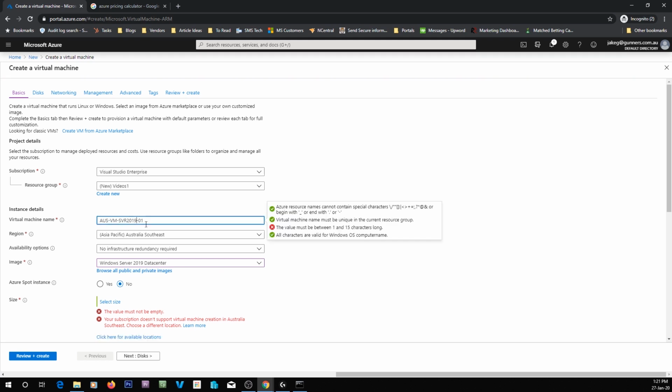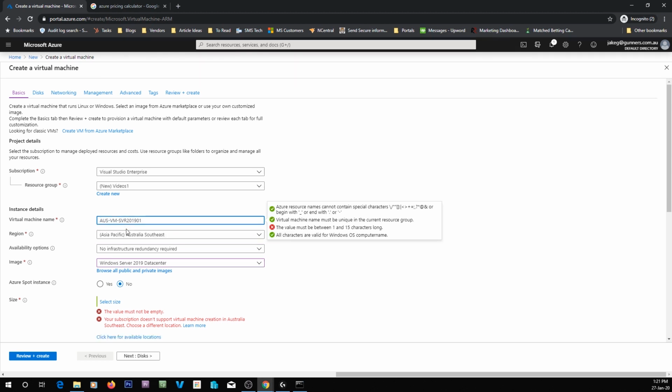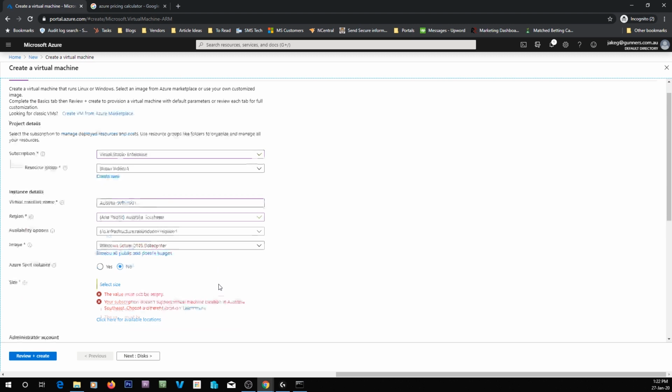I've got too many characters. Alright, we'll just take that out. There we go. I'll just call it like that, 1901. So we can only have 15 characters in the virtual machine name.